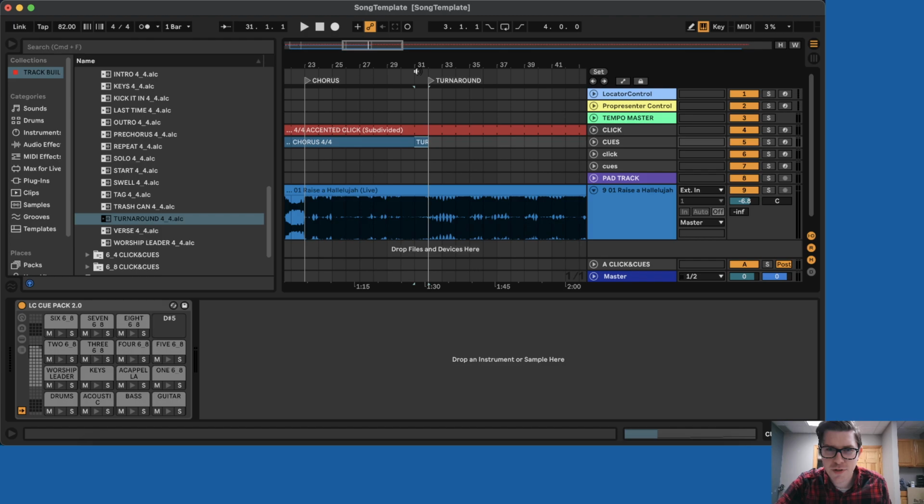Okay, about to come back in. There it is. So we'll add a locator. Verse 2. Oh, the shortcut key for that is Command R to rename. Okay, I think I got that on the wrong spot. Oh, I did.